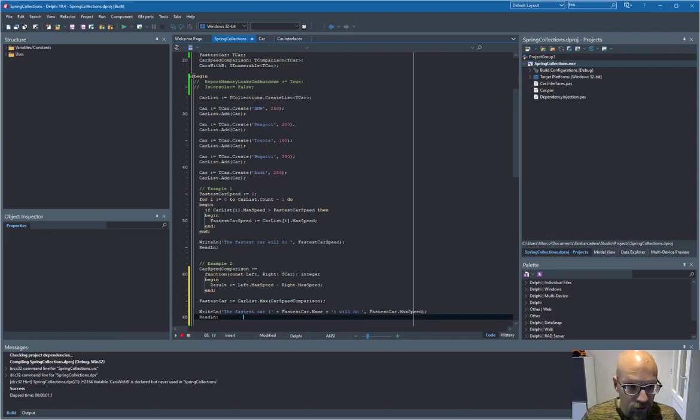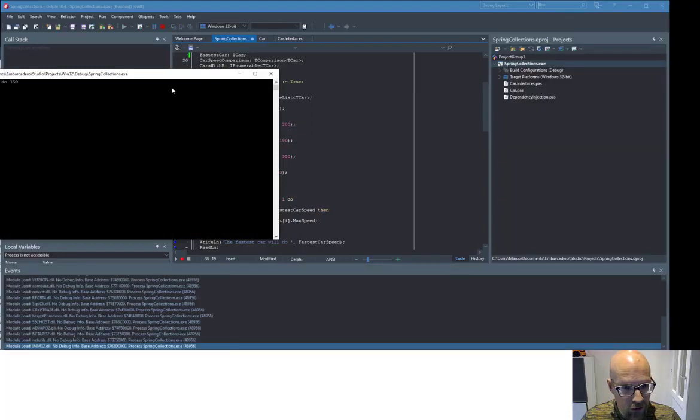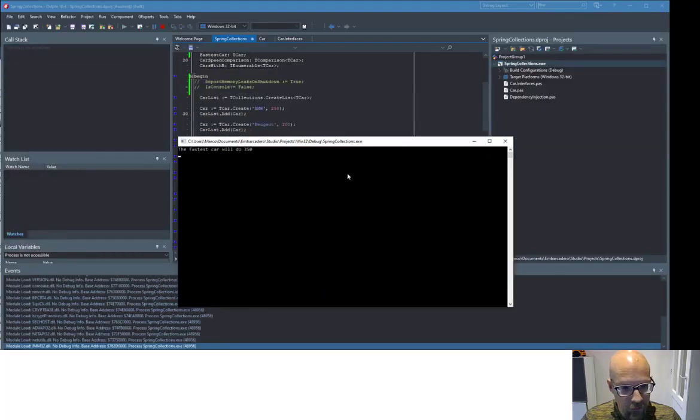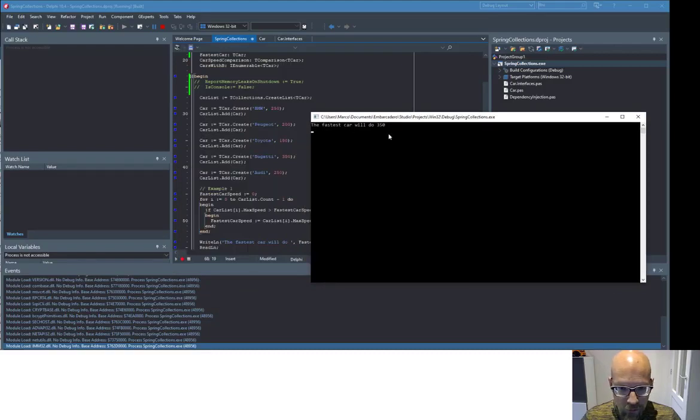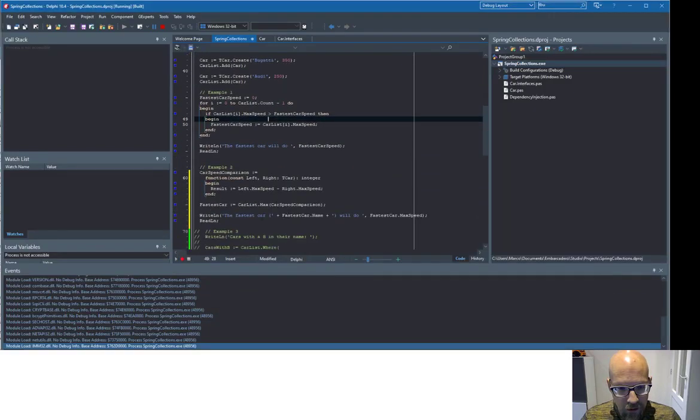If I now run this example, we'll first get, of course, the first example, which is still the same. And when I press enter, you'll see that we get this result, so including the name of the car.